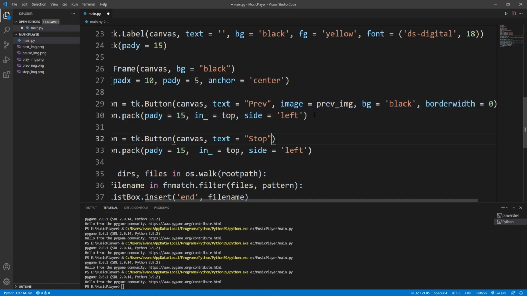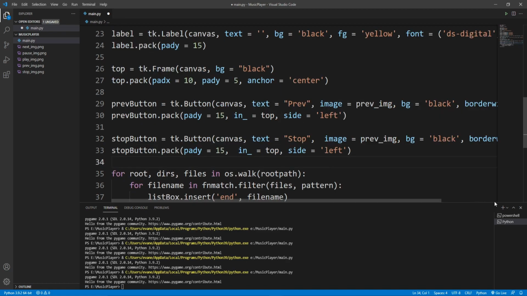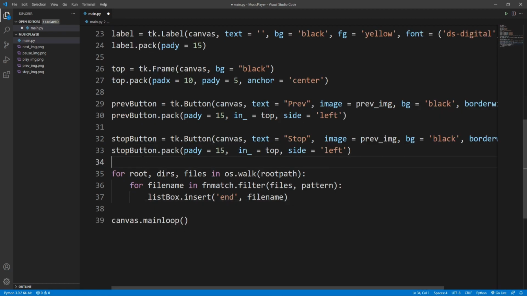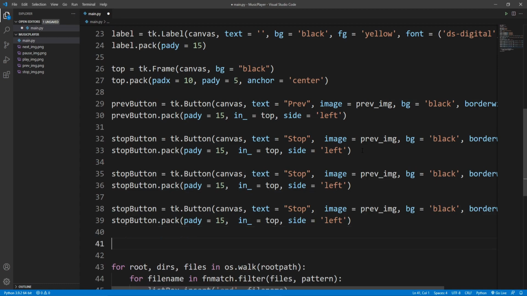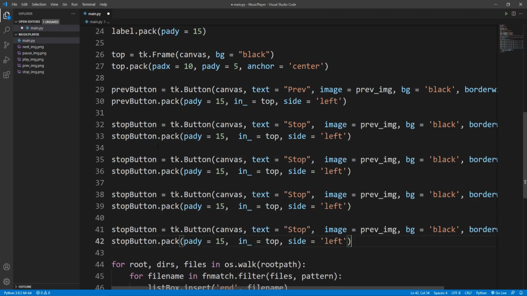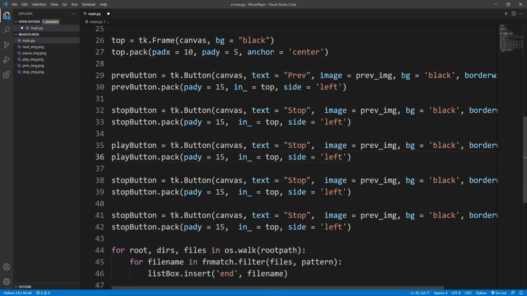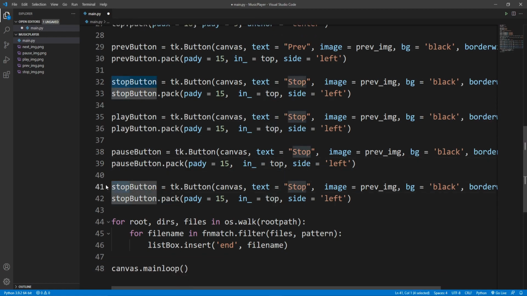So now let's add these attributes for all the buttons here. Okay, we have only the stop button here. Okay, let's paste it here, and now let's create a few more buttons. So I'll just copy this, paste it 3 more times. Okay, so previous button, stop button, that will be play button. Okay, then we'll add the pause button, pause button dot pack, and finally the next button.